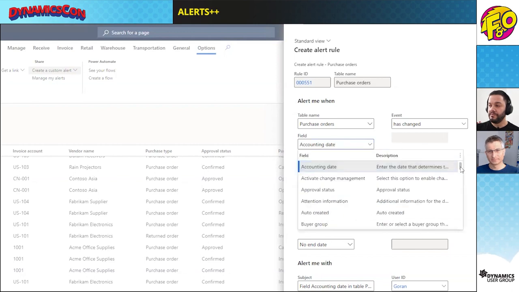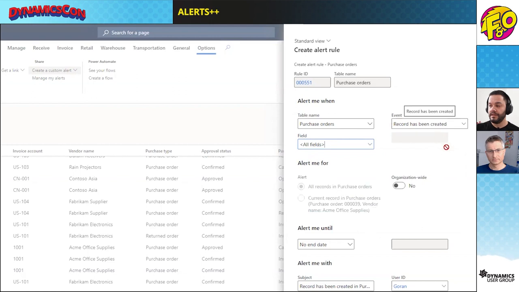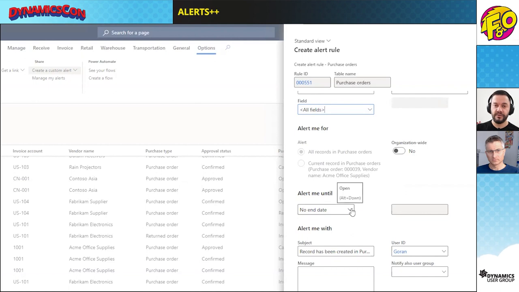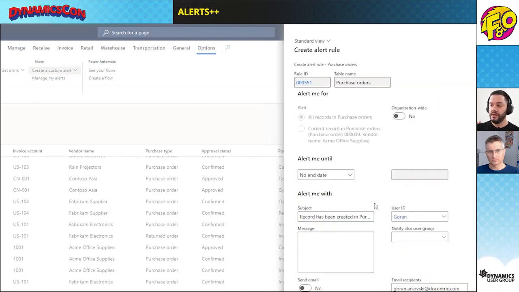So for this example, we're just going to select all fields, and the record has been created. Then we can select if this alert rule is going to be just for the current legal entity, or we want to use it for all of the legal entities. And we can set up an end date for the alert. In this case, we're going to leave it to no end date.